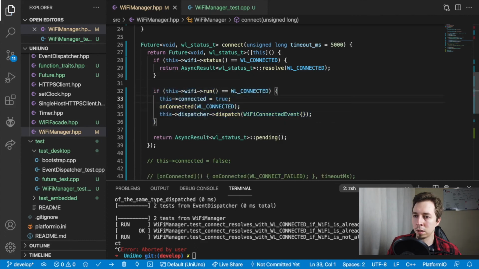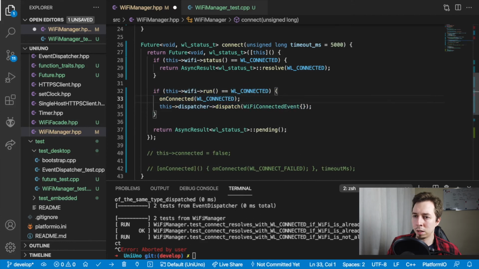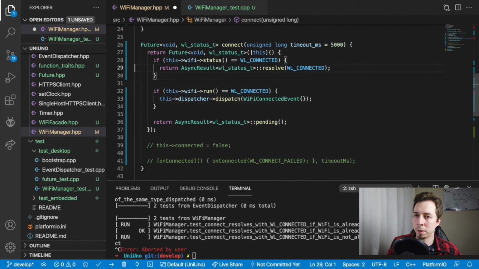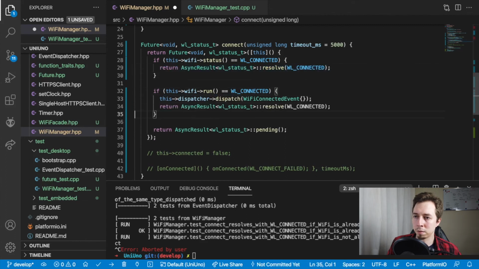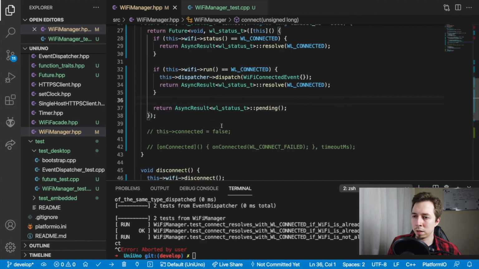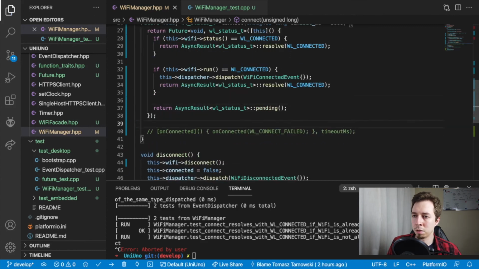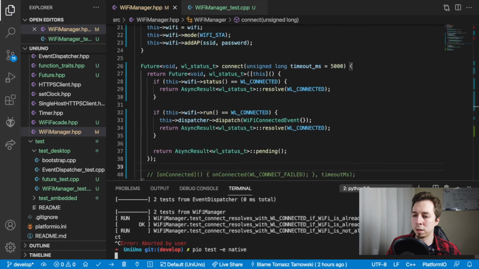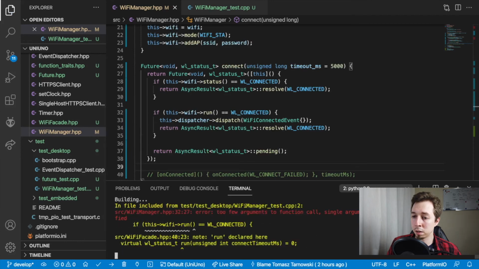Which is this bit. We don't really need this connected. This is also not really required, but we would like to resolve, right? So that's what happens. And dispatch is fine. This dispatcher is fine. Nice. Okay. So this is probably covered. Let's see what we're gonna get. Something that I missed.